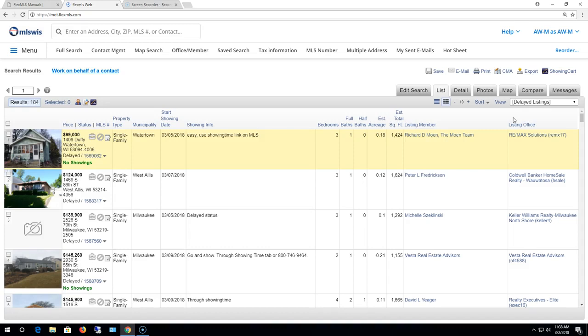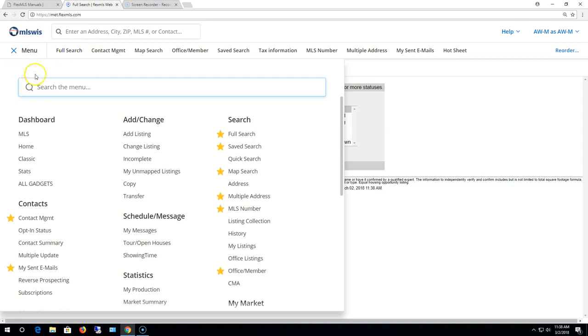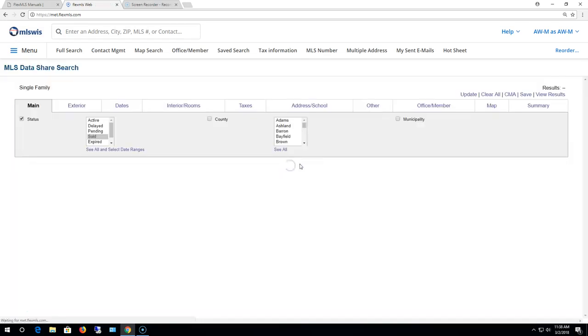I'll show you with one that's kind of common. I'm going to do a sold listing search. I'm going to start back up at full search. If you don't have full search in your shortcut menu, you can click on the menu button and then click full search there. I'm going to do single family sold, hit next.